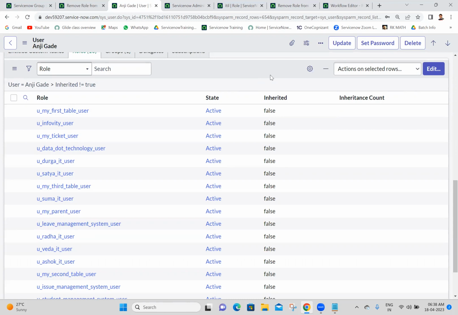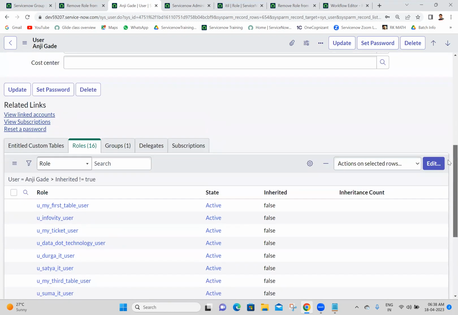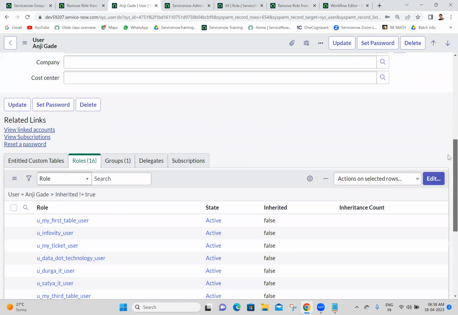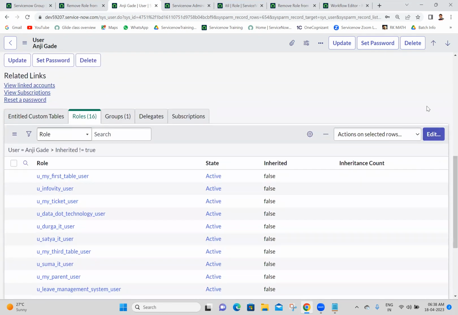Yes. Inherited false roles are the direct roles of this user. If we want to remove a role, we can remove only these roles. If we want to remove inherited true roles, yes, we have to remove this user from the group. Automatically, those roles will be removed from the user. Everybody got it at this point? Only 1 or 2% is responding. What about others? Please respond.